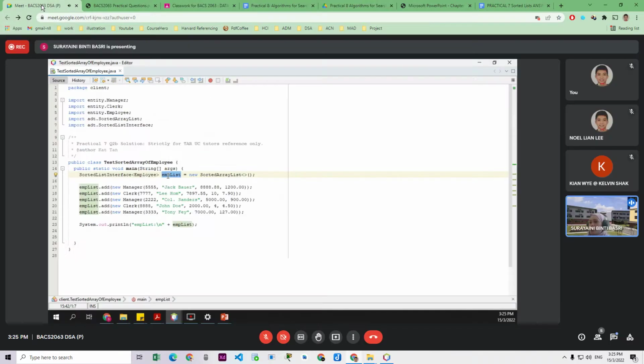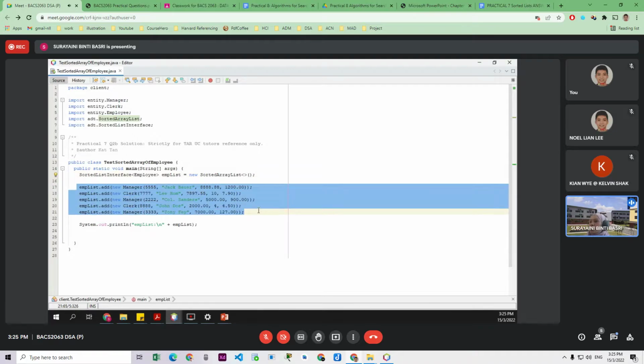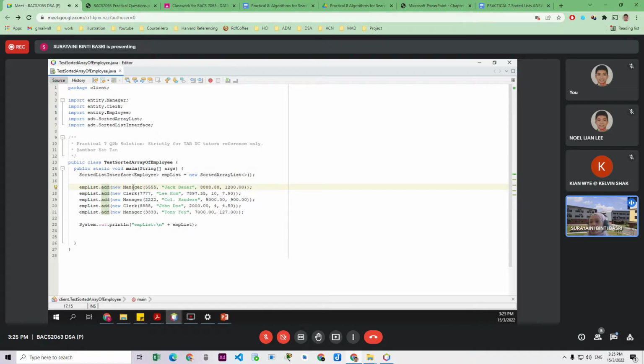You create one instance of this object, and then you use the method inside this object. Okay, so if you see here, even though you add first in the first position 555, the employee ID, and then after that followed by 777, 222 and 33, because you are using this class, it will automatically sort the entries.